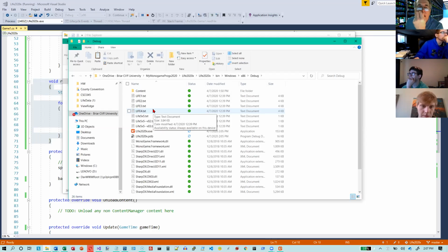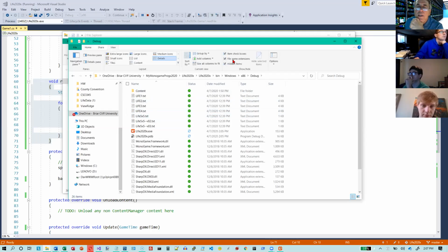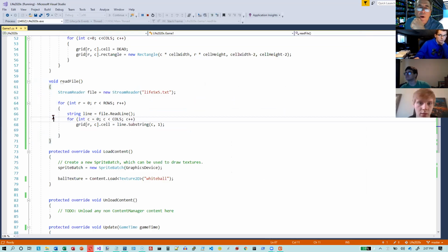And you've got life5x5.txt? It doesn't say .txt after it, but well, it's there. You must have file name extensions turned off on your view tab. Yeah. Okay, so if you turn that on, the TXT should show up. The only thing I can think of then is, are you sure you spelled everything correctly when you were telling it what the name of the file was? I can check it.